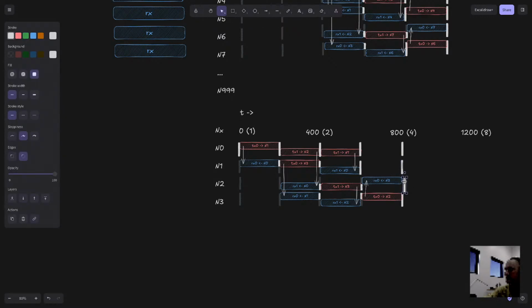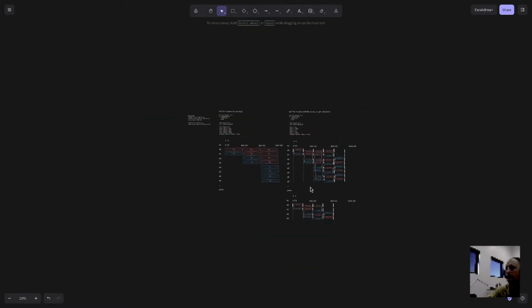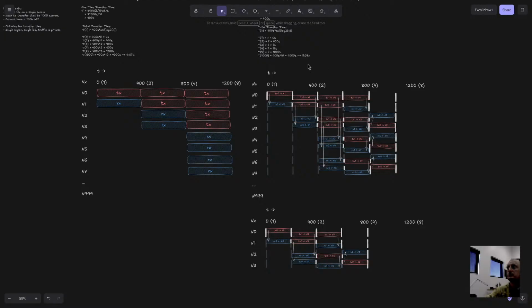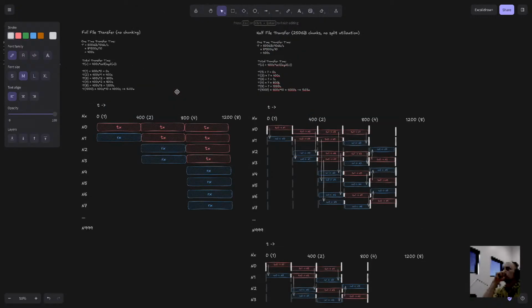So at 800 seconds for N equals 4. Sorry, N equals 4 is 800. Which is interesting that it's the same value so far. Wait a minute. Yeah, same value because that's rounded at ceiling. Okay.